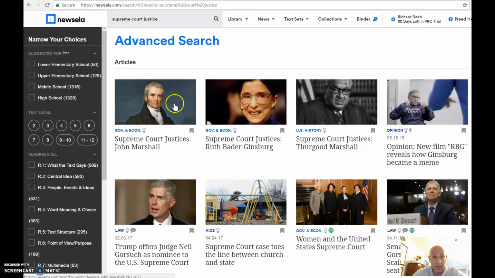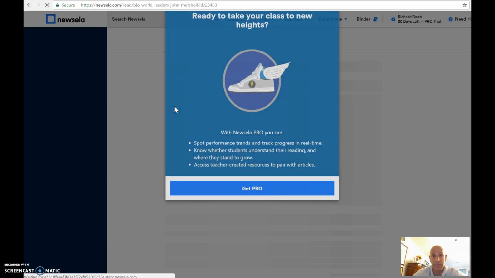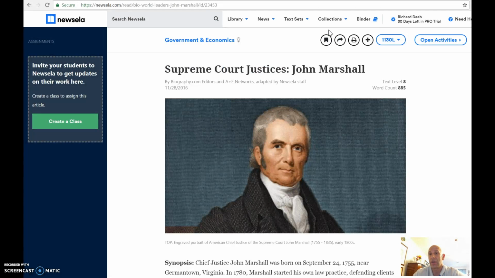So let me just go under. I'll just pick the first one. Supreme Court John Marshall. I'm going to click this out of the way again. So now this is what's really great about NewsELA. You can either assign it on Google and the kids can read it and do an activity on a computer, or you can actually print it out. So if you want to print it out, it's right here. It'll give you the whole article, the activities, and an assessment.